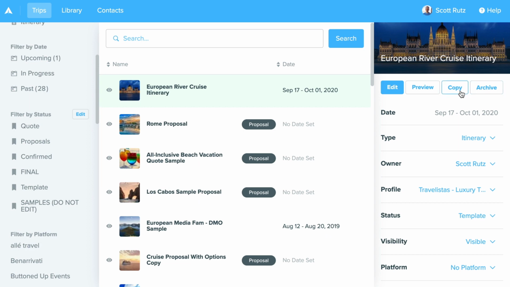But one feature that is really relevant and useful for agents and advisors that are doing a high volume of trips or working with groups is that copy feature. So that copy option allows you to duplicate out and copy itineraries. So if you're working with a group and you need to duplicate out a quote very quickly, you could create a master template of that quote, or if you're a tour operator and you have packages that you offer, you can duplicate those out with that copy option.